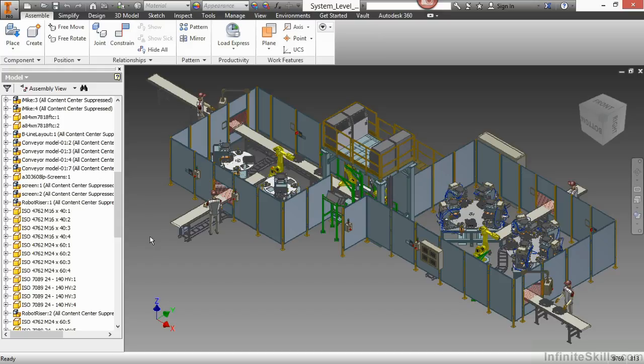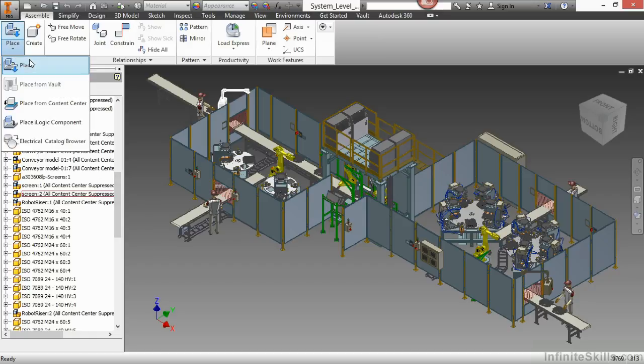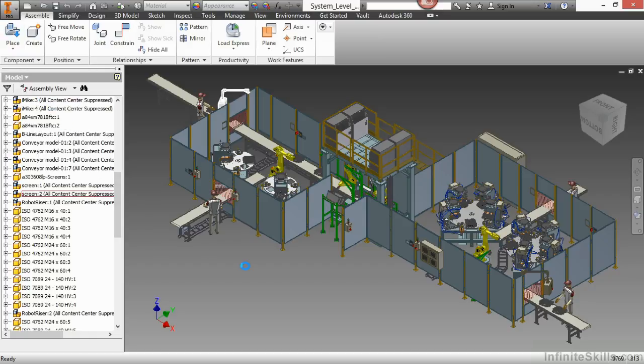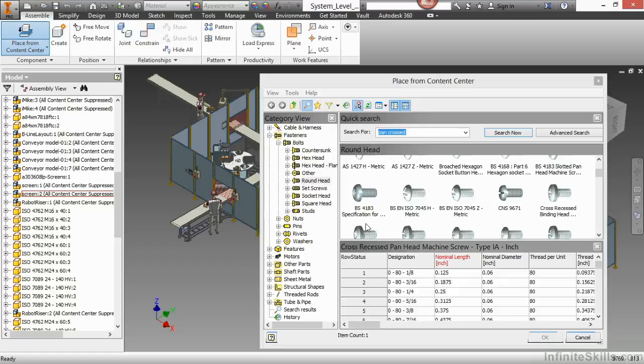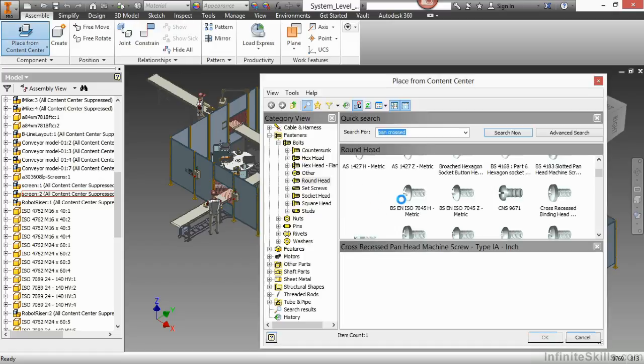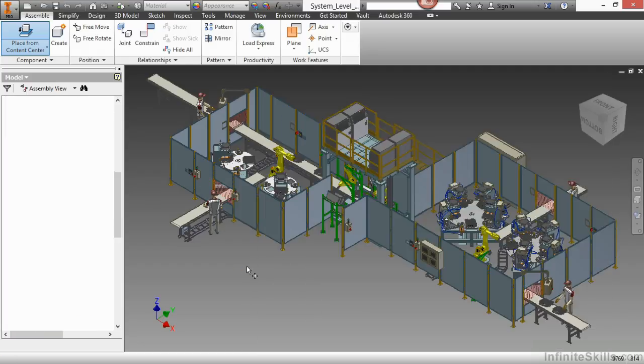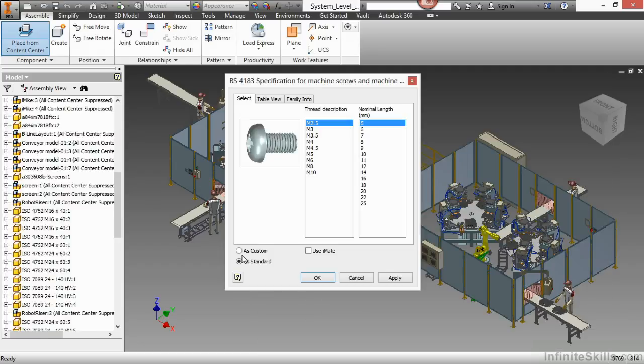Just to get a little bit better idea of that particular scenario, if I go to place something from Content Center, if I choose an item, such as this particular bolt right here, and go to bring it in, the dialog box that pops up will ask me if I would like to place this as standard or as custom. If I choose as custom, the file will be placed in my local workspace with a file name that I would like to have for it. If I choose as standard, it will use the recipe from the Inventor Content Center and place it in a specified directory that will be considered a standard component.